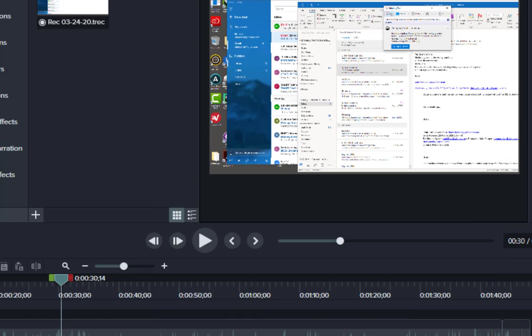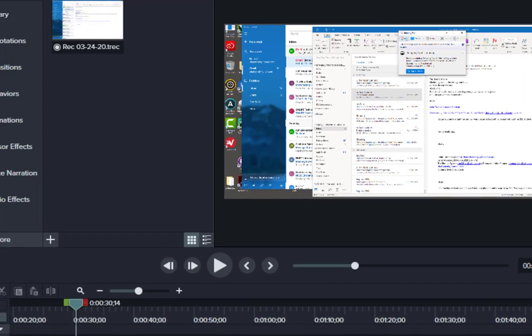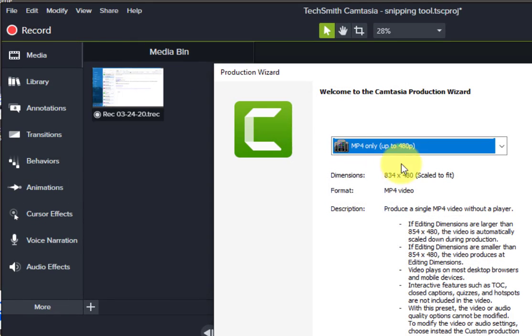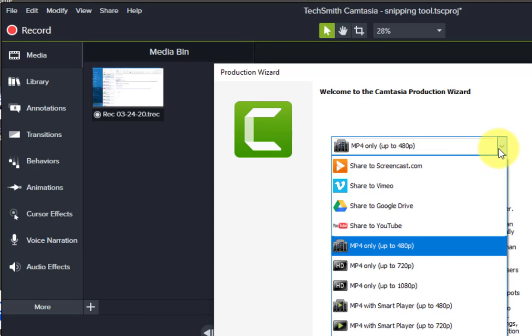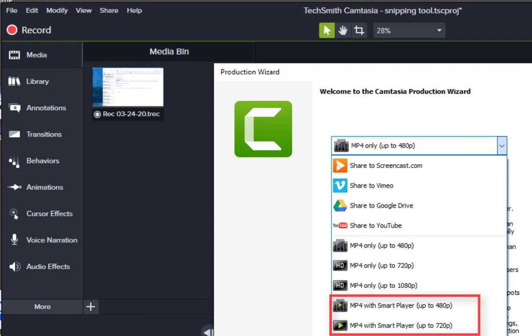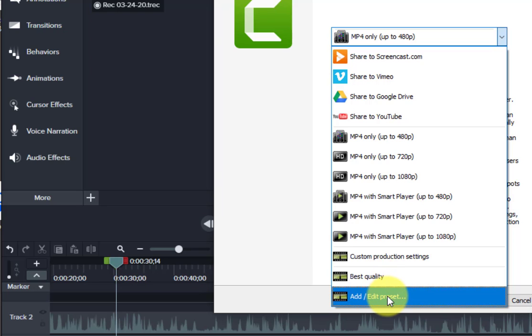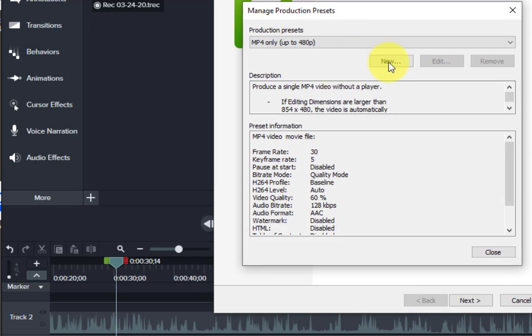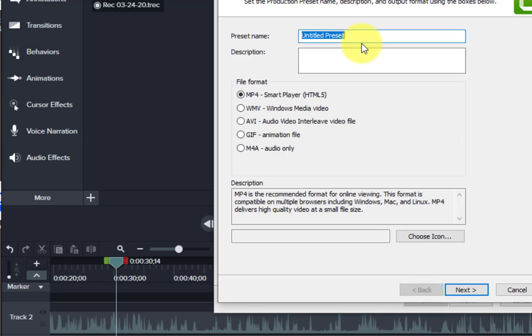Finally, I'm going to go through the process one last time. So I share it again, go to local, and while I'm here, just to explain, the MP4 with Smart Player up to 480 and MP4 with Smart Player up to 720 are the options that will give you all of those extra files so that you can play the video as a standalone. But we're not going to use them because they do take up more space. I'm going to choose Add or Edit Presets, and I'm going to create a new one. I'll call this smallest.